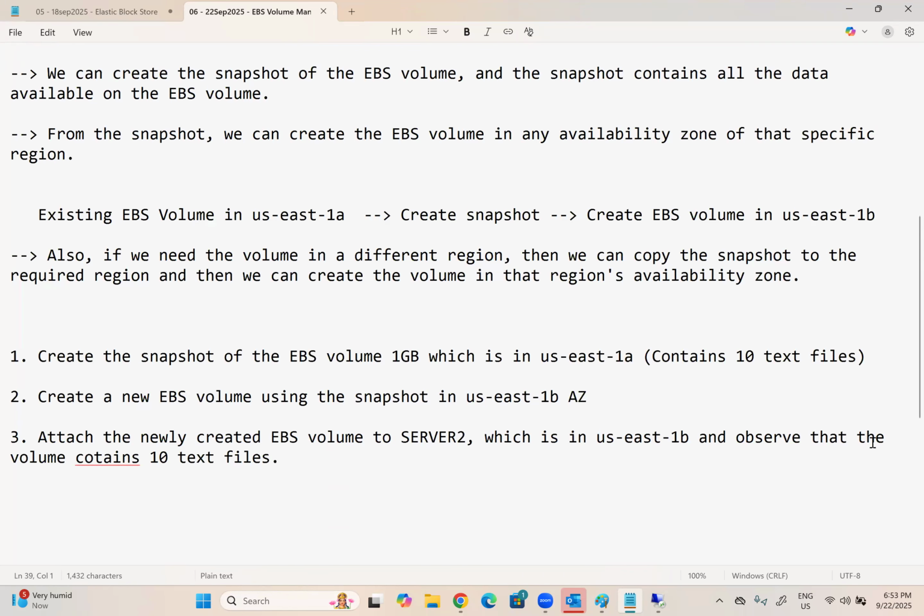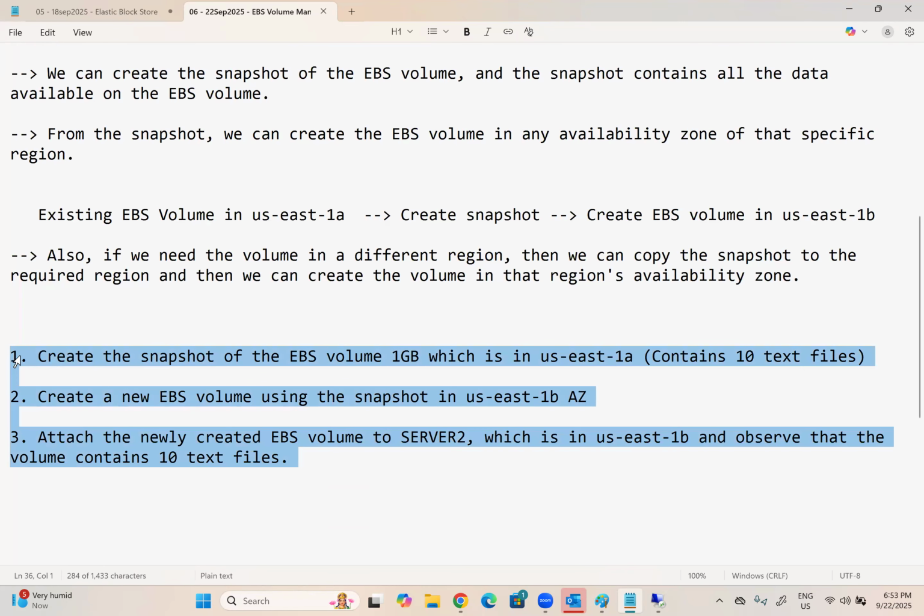Then we can see how we can copy to a different region, then how to create the volume in a different region, and all the things we will see one by one. Let us see these three. So are you guys clear what exactly we are going to do, or any questions? Without knowing what we are about to do, we can't understand the concept. Are you guys clear till now, or any questions?